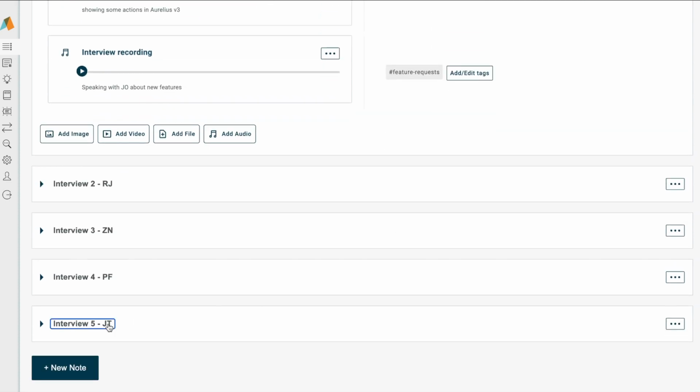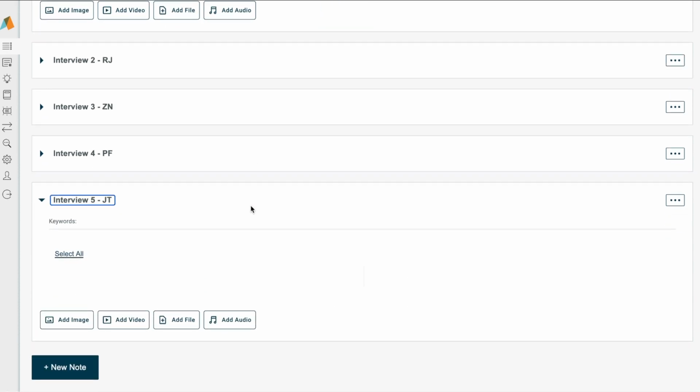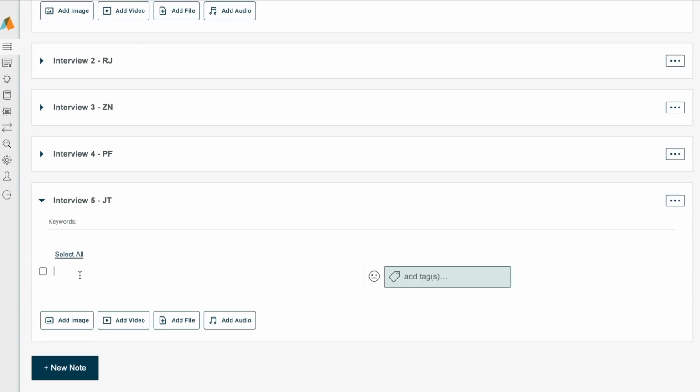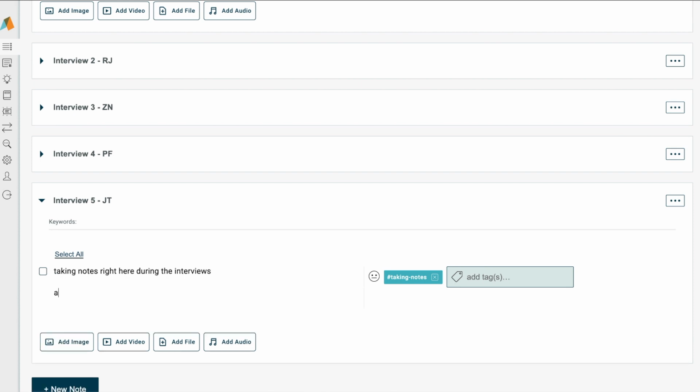Now there's 3 ways to get notes and data onto your project. The first one is using Aurelius as a note-taking tool. You can actually take notes right here during your interviews as you conduct them. Now, the benefit of doing that is you can actually be tagging these notes as you go, which is going to speed up the amount of time it takes you to analyze and make sense of this data later. And if you have more than one person taking notes on your project, everybody can be in here taking notes, tagging them all together in real time.